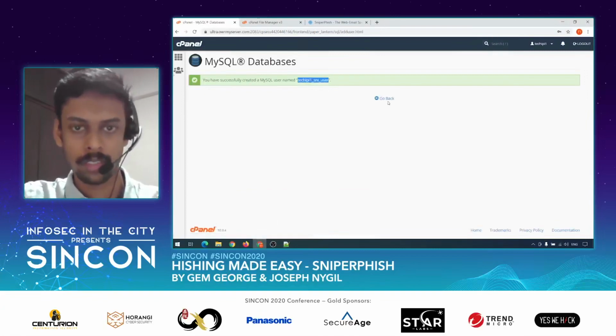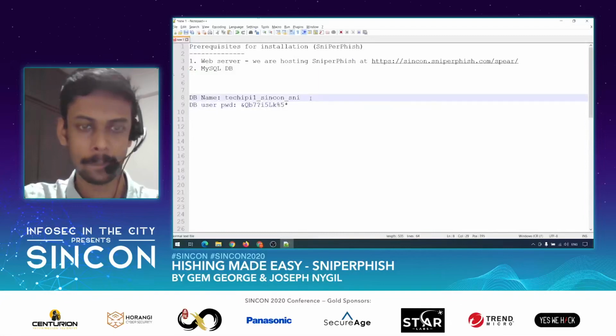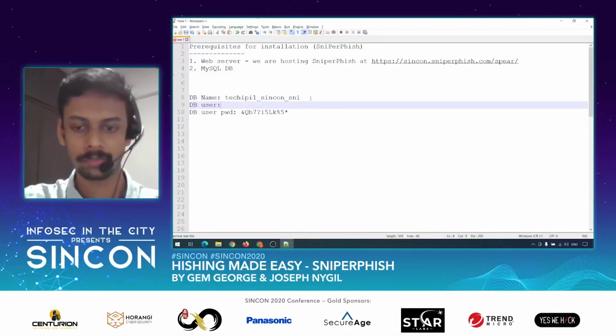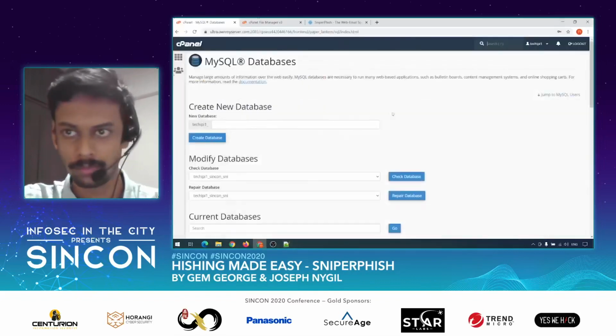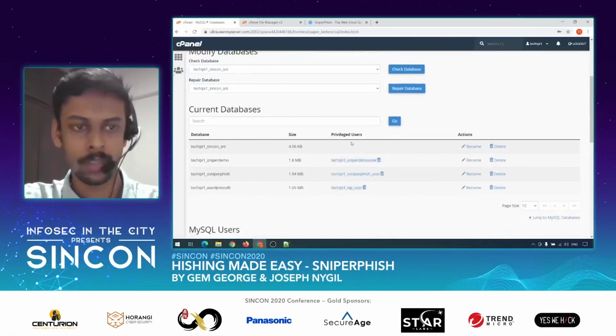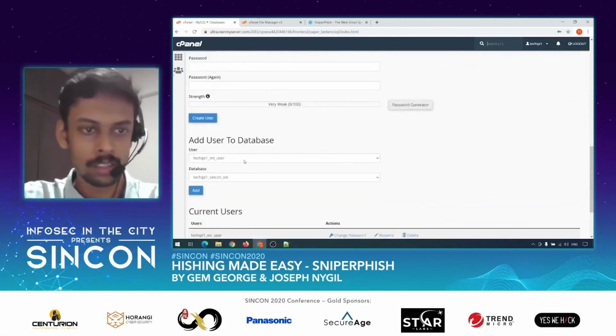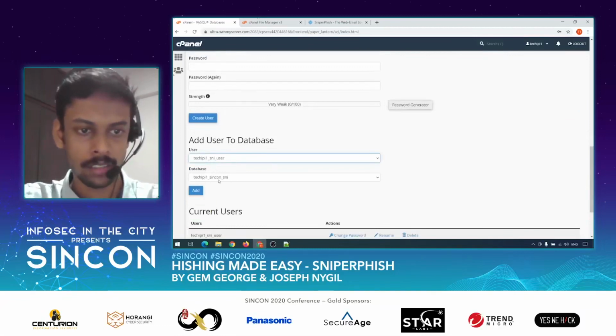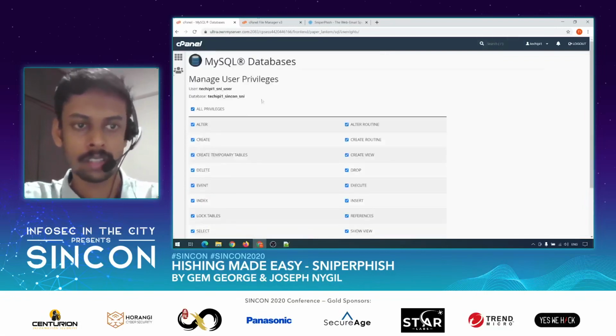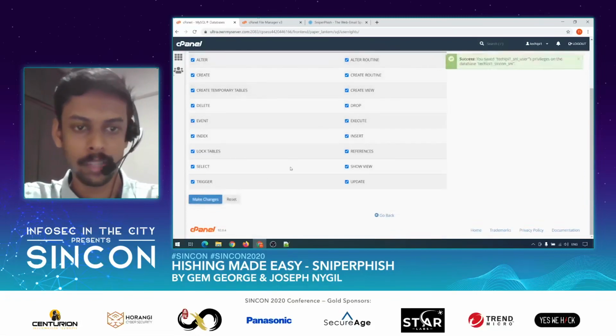The database user is this one. Now we have created a database and a database user. Now we need to add this new user to our database. So this is the user, and we have the database here that we created. We are adding this user to our database, and we are selecting all privileges. Make changes. So the user is already added to the database.